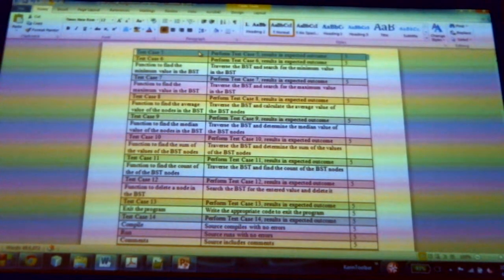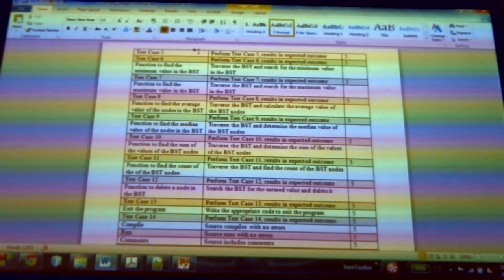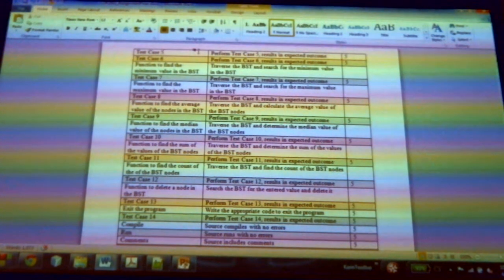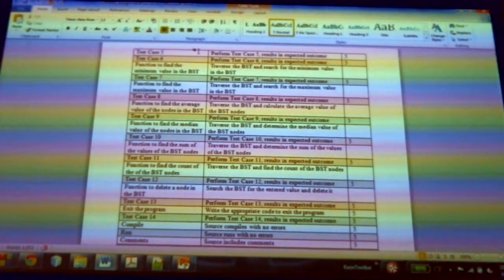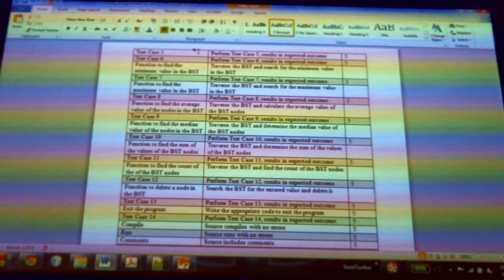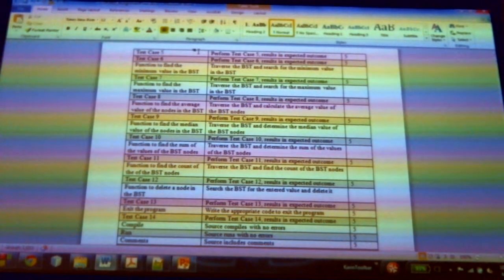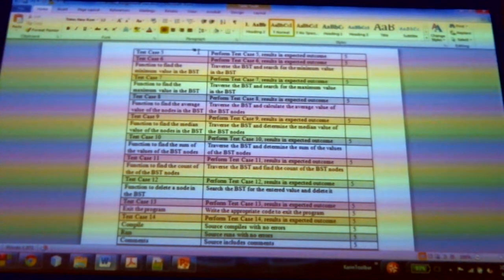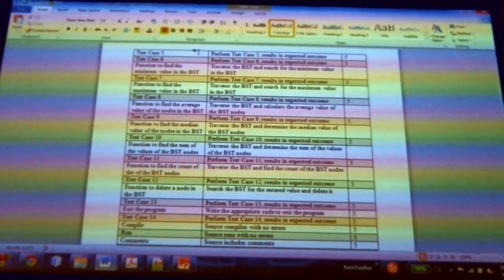So here I want you to search for a value that exists in the tree, and then I want you to search for a value that does not exist in the tree to make sure that you're accounting for both situations. And then here we're going to create a function that finds the minimum value. So we're just going to do some statistics work on our binary tree.